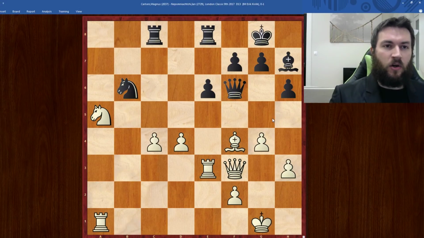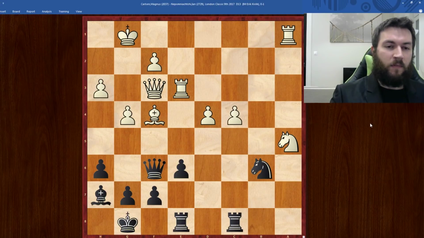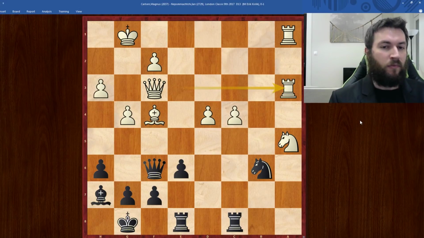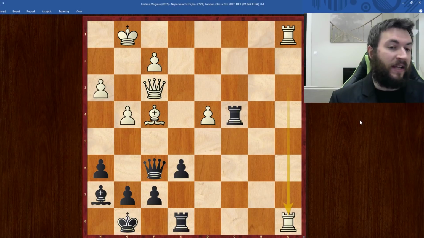This was a game that Carlson lost to Ian Nepomniachtchi in the London Classic last year. I'm just going to flip the board so we can look at it from the black side, sorry, the side that won. Carlson played c5. A simpler way to play it would just be to go rook a3, and if they take the c4 pawn, take, we can play rook a8, and it's going to be 4 pawns versus 4 pawns. This will probably be a drawish endgame.